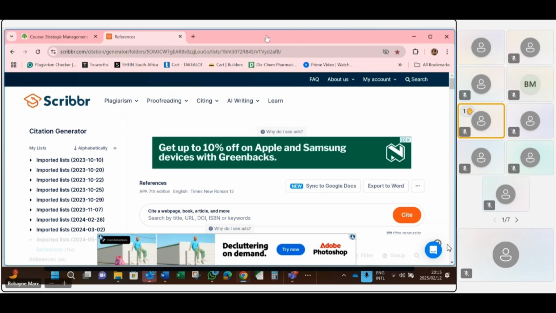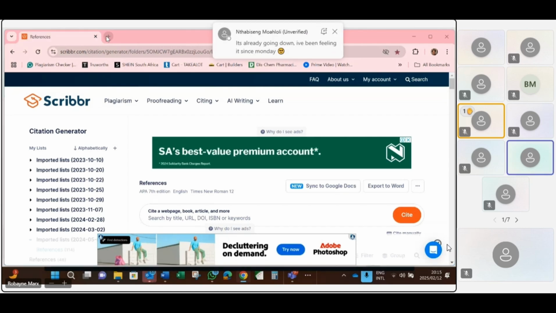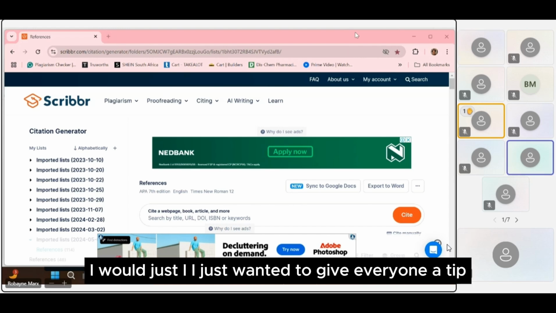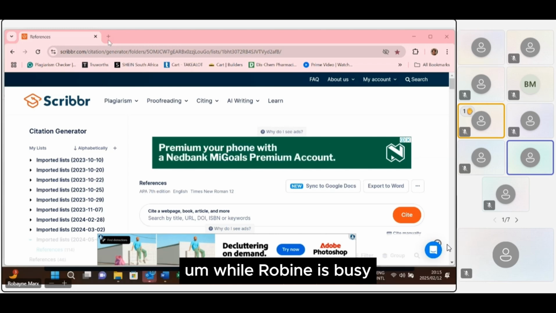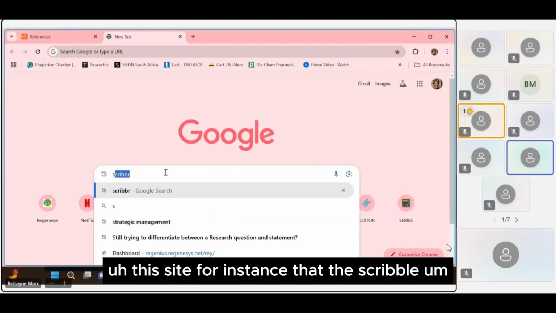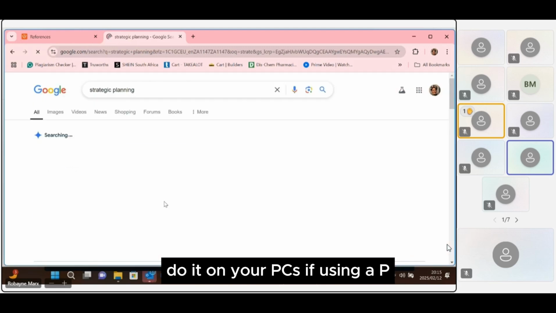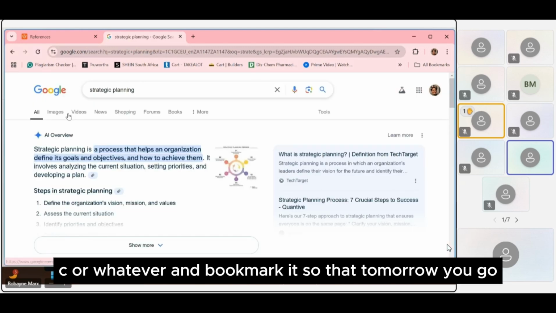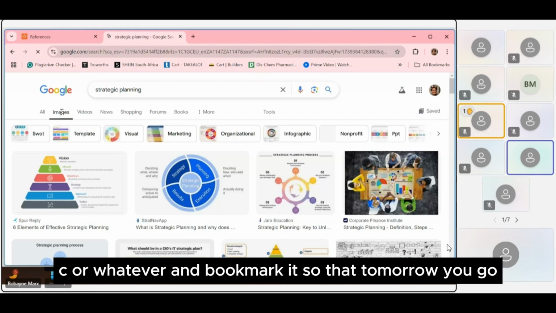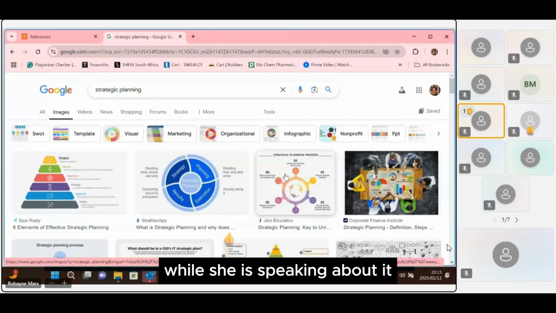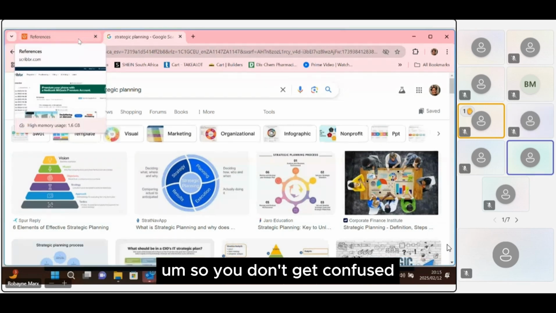Google. I just wanted to give everyone a tip. While Ruben is busy searching these sites, for instance, the Scribble, you guys might want to also do it on your PCs if you're using a PC or whatever, and bookmark it so that tomorrow you don't go wondering, hey, where is it? Just bookmark it right now while she is speaking about it, so you don't get confused.